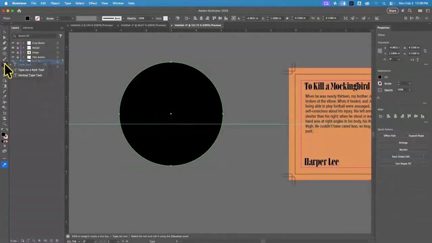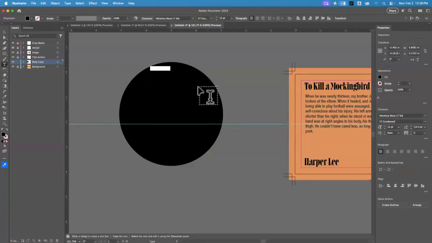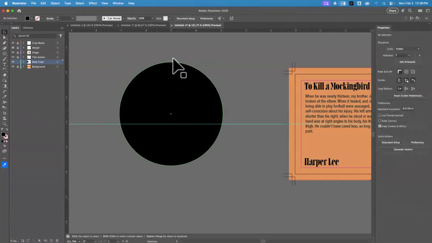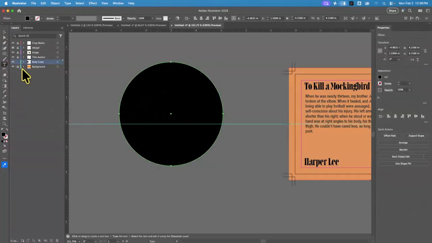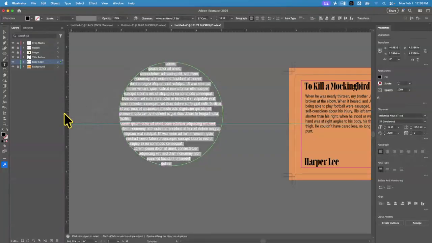I can either hold the type tool, but I just want to click on it. And I want to go near it. And a couple of things are going to happen. It's going to change in two ways. Oh, it's just doing the one. Did it do it? Oh, it wasn't selected. My bad. It has to be selected. All right. And then I should just be able to click on it. So I clicked on the circle, and it filled the circle with the text.